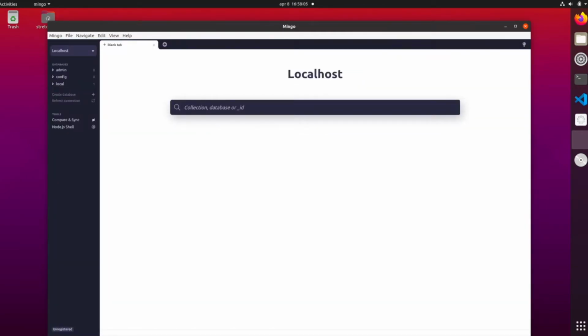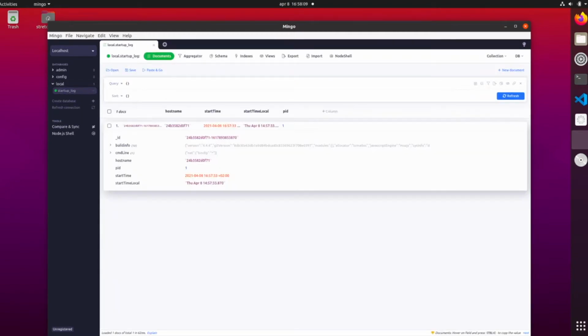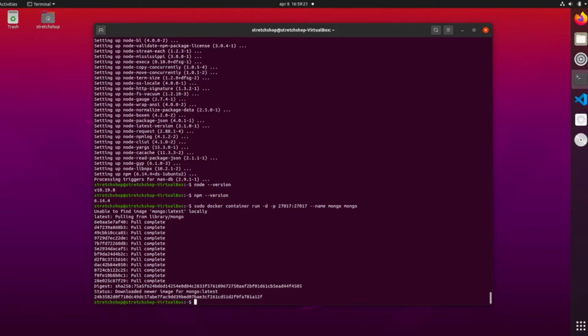And we can see Mongo can reach the default database of Mongo on the localhost. That means we have our data storage prepared. Let's go to the main subject. Having engine and data storage ready makes installing StretchShop an easy job.